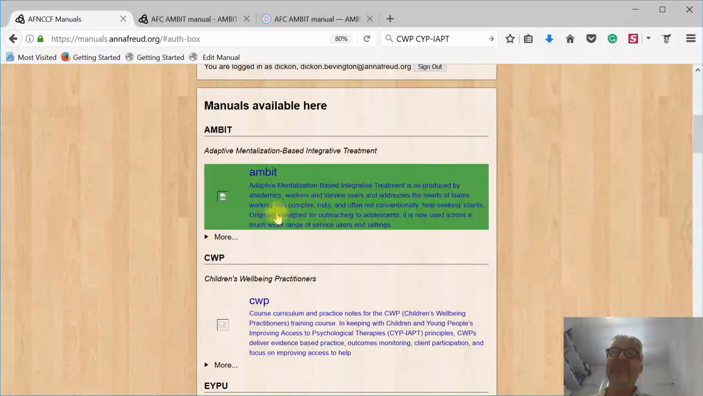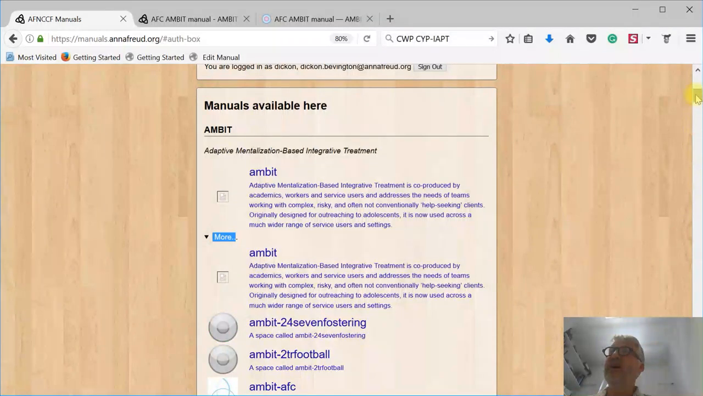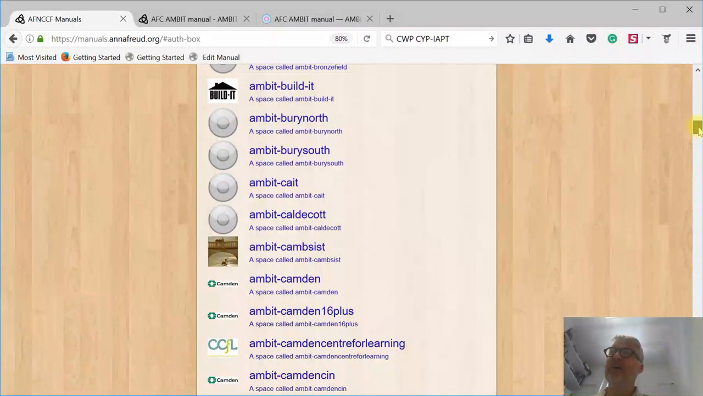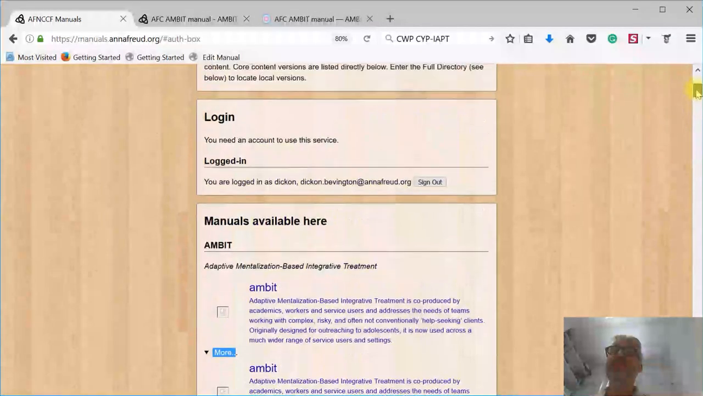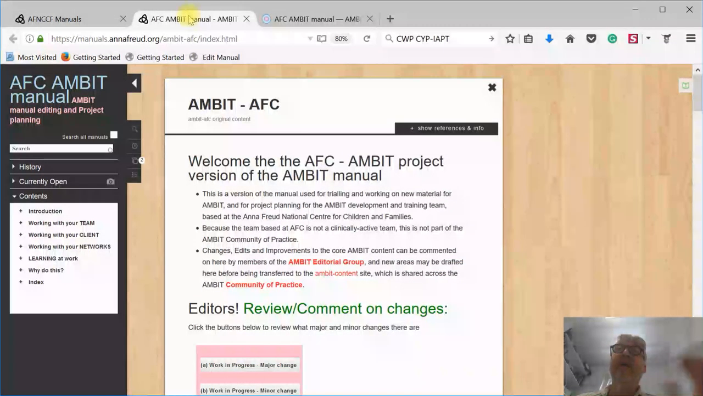For those using AMBIT manuals, to find your local manual, you'll see there is a small drop-down menu saying More, and underneath that you'll find all of the local manuals listed. So click on the one that is your own. You get a manual every time a team does an Anna Freud training. So having clicked on a local manual, I've got it already in a tab here. Here's a local manual for the Anna Freud Centre.